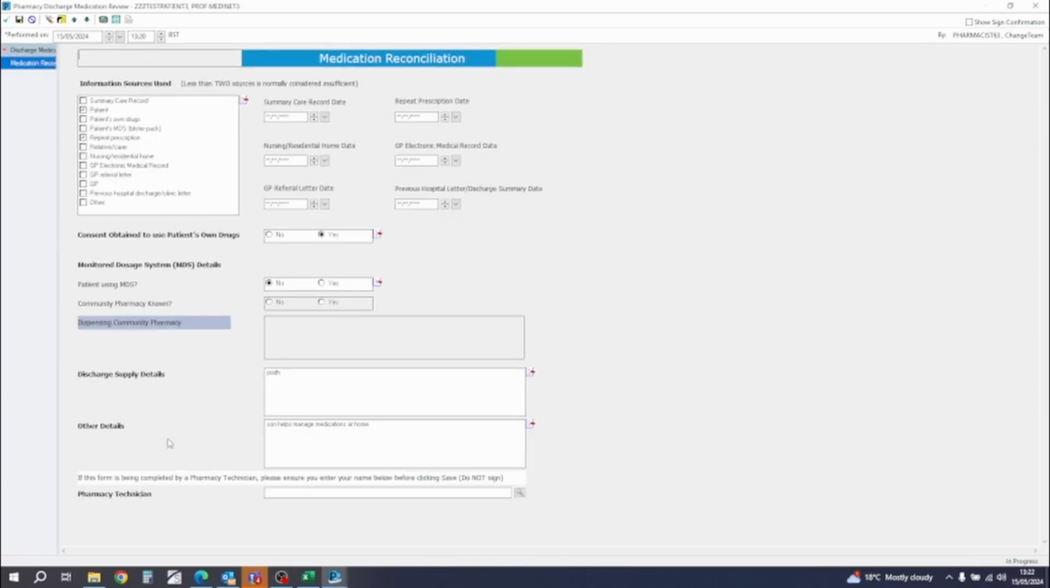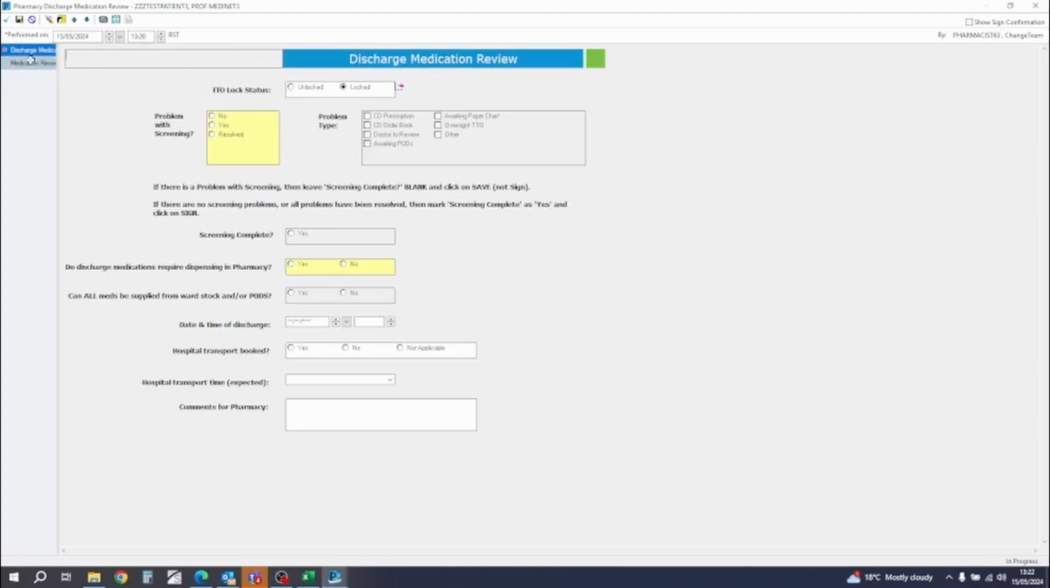Once you have reviewed any information that is included within the medicines reconciliation task, you can switch back to the discharge medication review. You can select whether there was a problem with the screening and if you're happy with completing the screening. If medications require dispensing in pharmacy, select yes. And if there are any comments that are needed for pharmacy, you can also add these in.